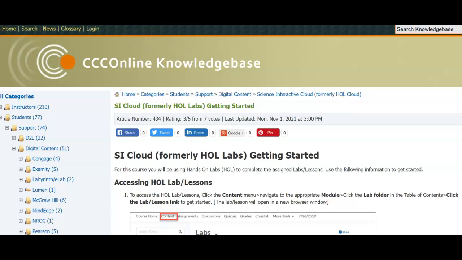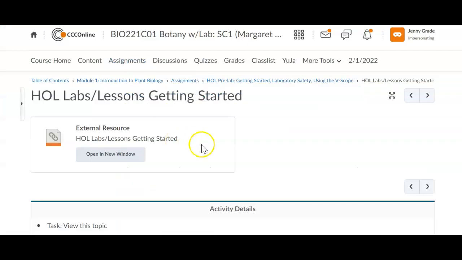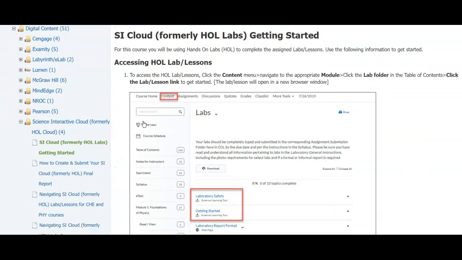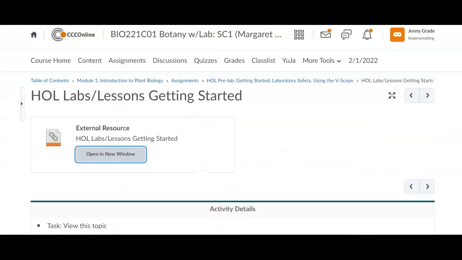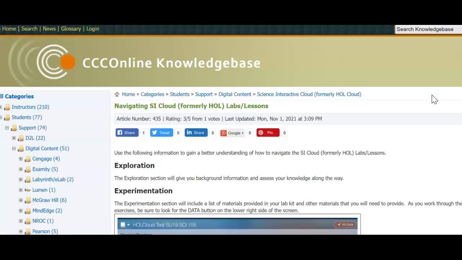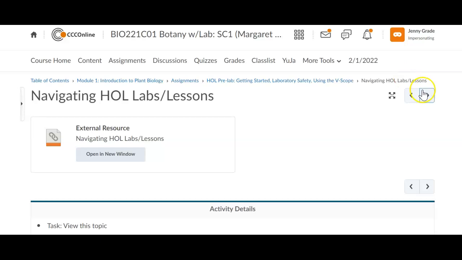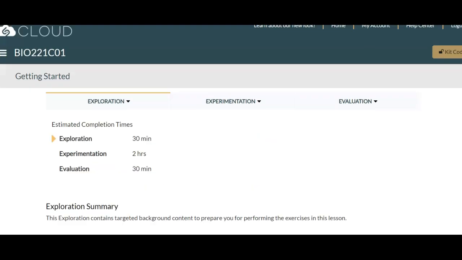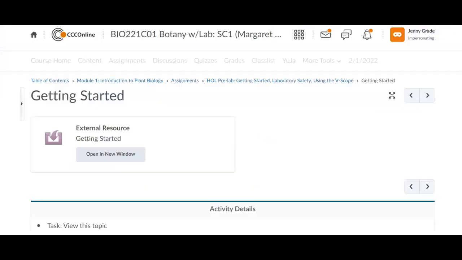So when you click first on these documents, you just get like a how-to, right? And then you get into the getting started lesson. Sorry, I must have clicked on the same thing. And then you click these arrows and more help documents, how to submit your reports. And now we are into this getting started lab.